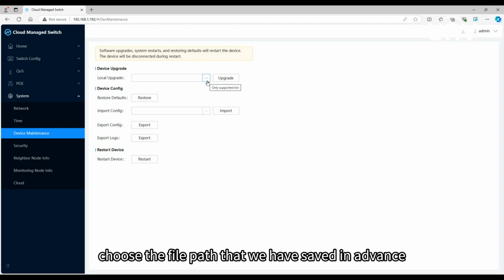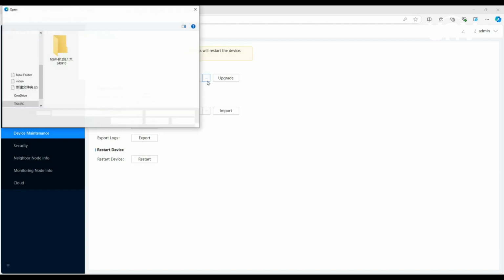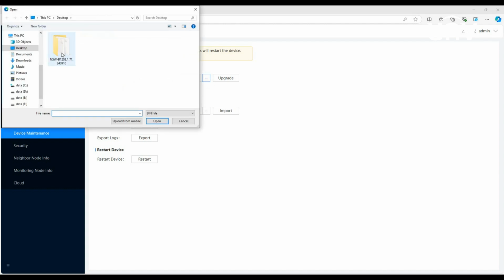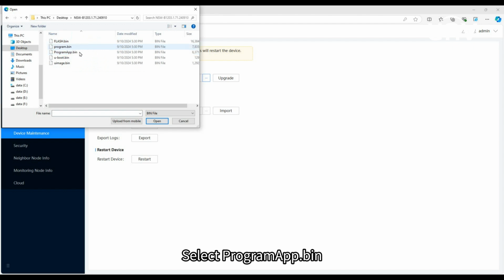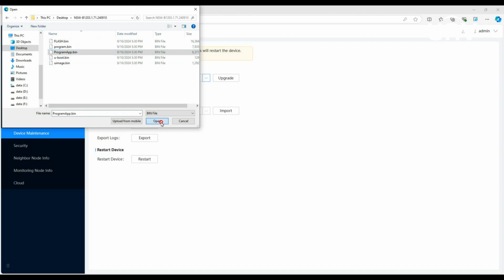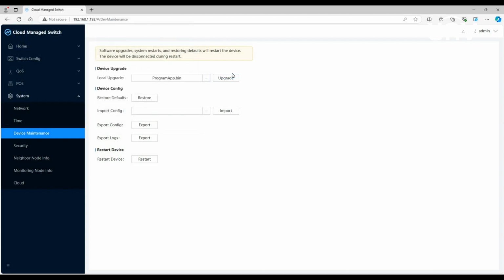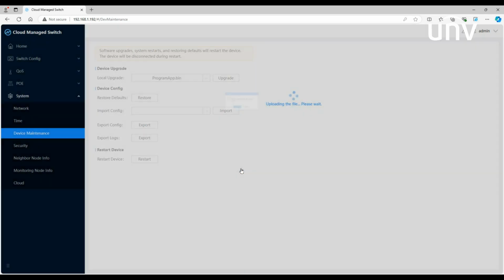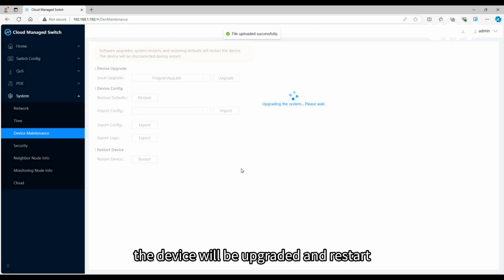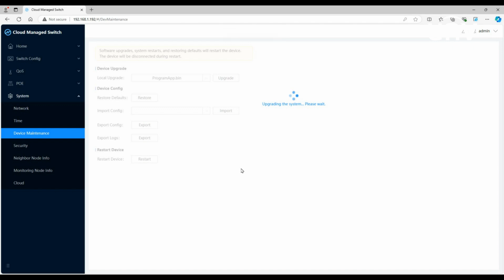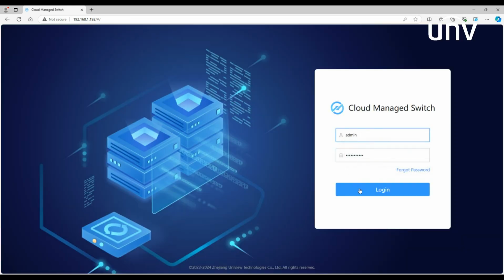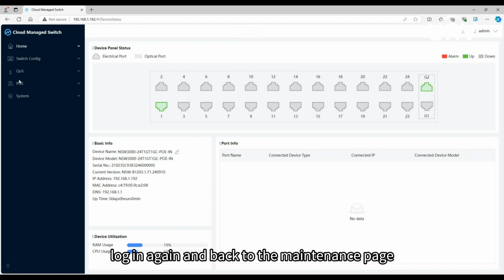Here we can choose the file path that we have saved in advance. Select programapp.bin. Open. It will be selected. Click on Upgrade. OK. The device will be upgraded and restart. After restarting, log in again and go back to the maintenance page.